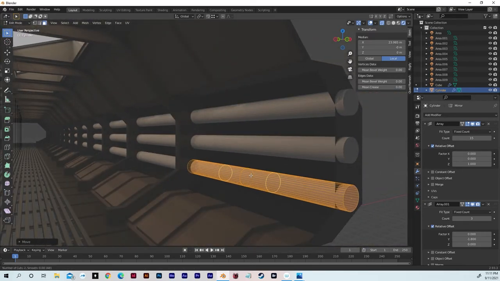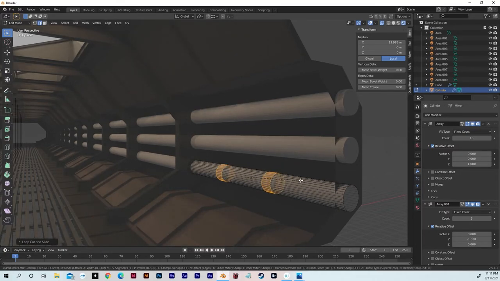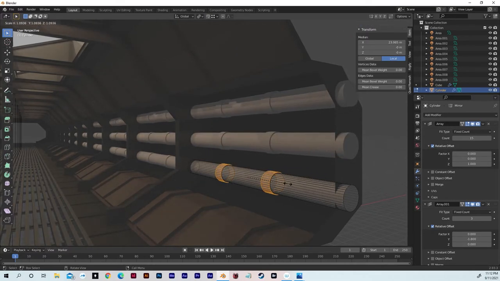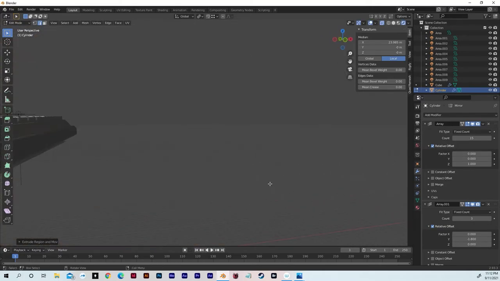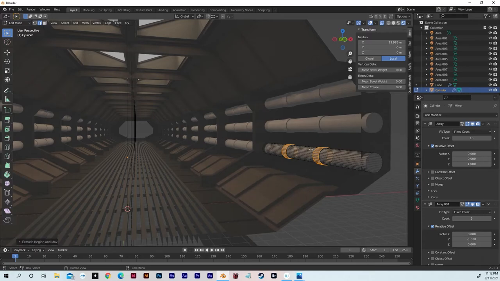Hit Control R, make some edge cuts, hit Control B to bevel. Before we do anything else, let's go up to our transform pivot point and go from median point to object's origin. Hit E to extrude, S to scale. As you can see, our pipes are moving a little bit, but don't worry, we'll fix that in a minute. We just want to add a little more detail to the pipes.